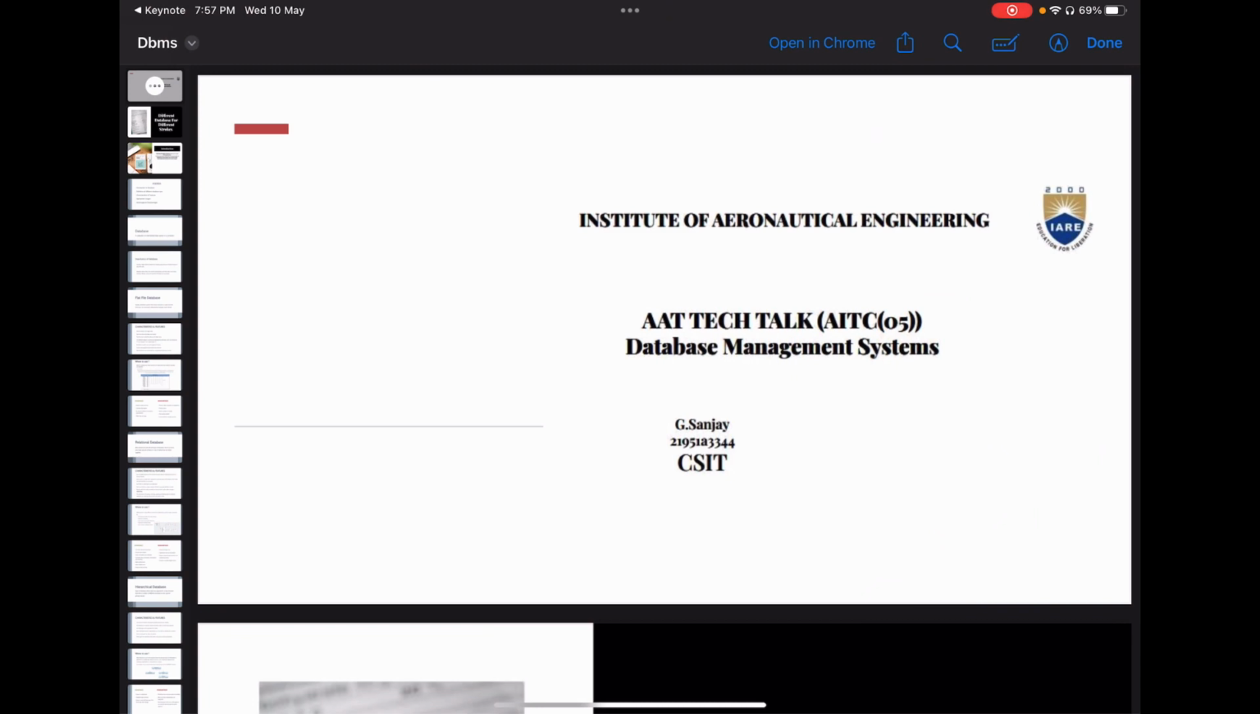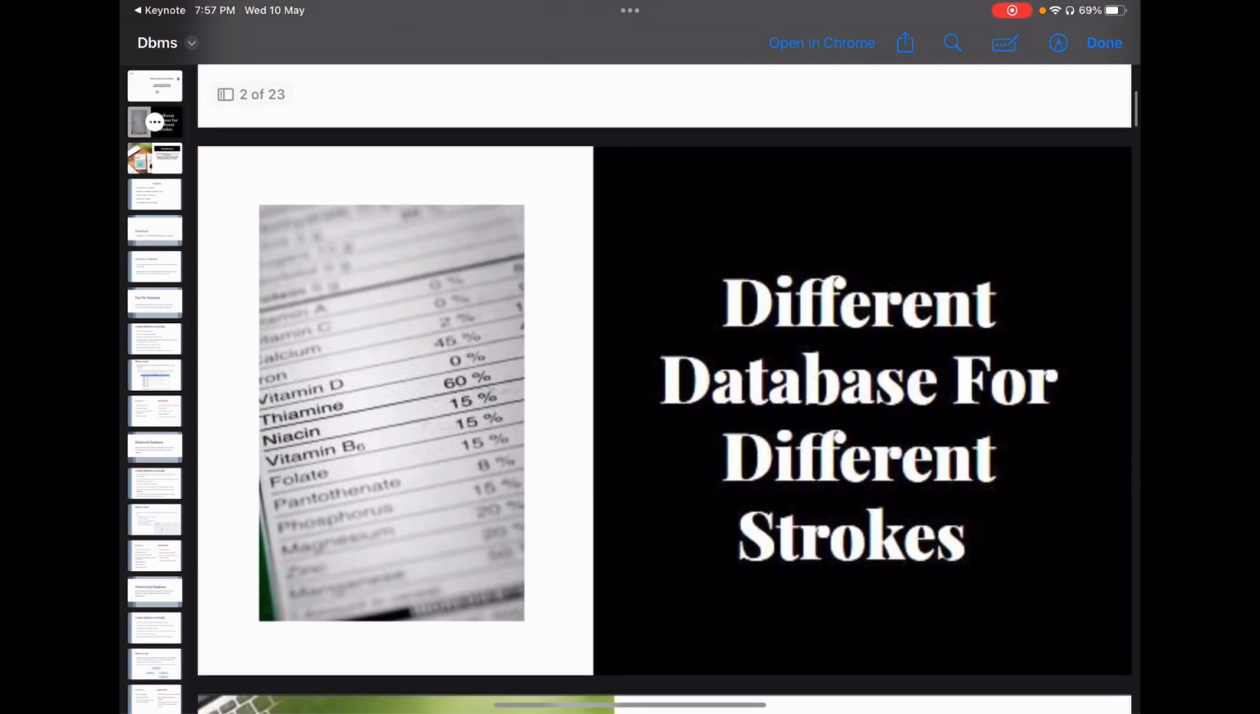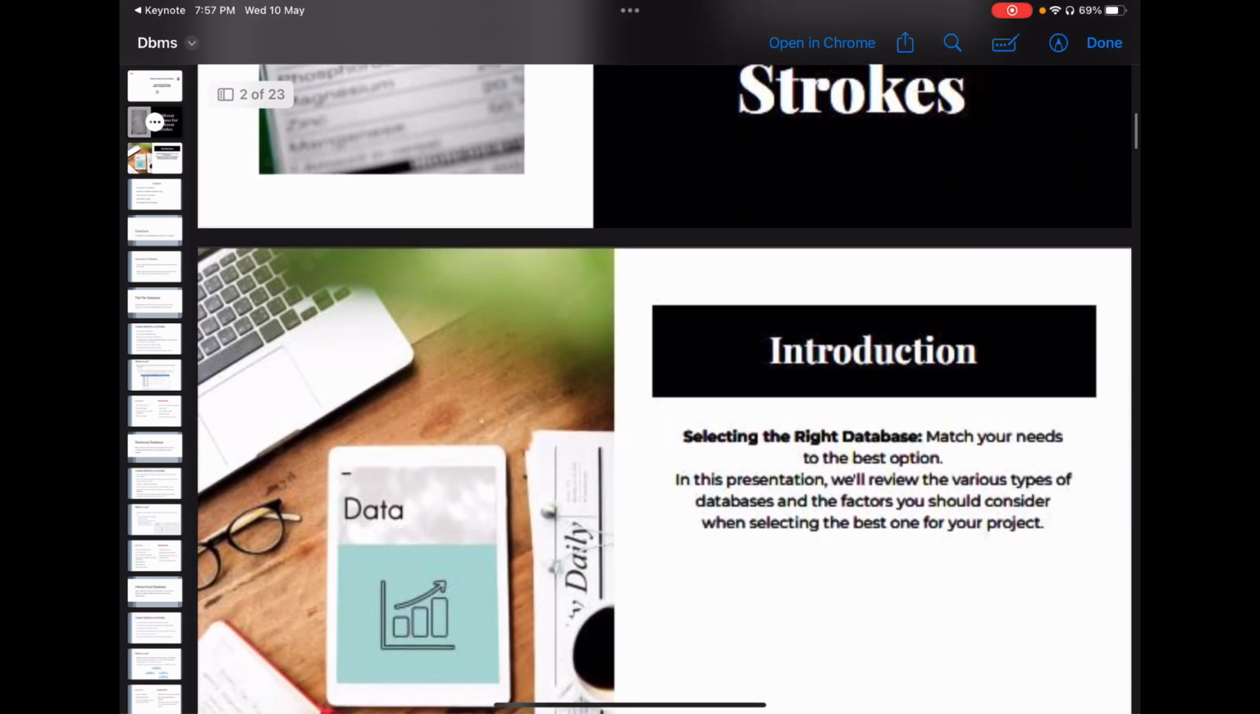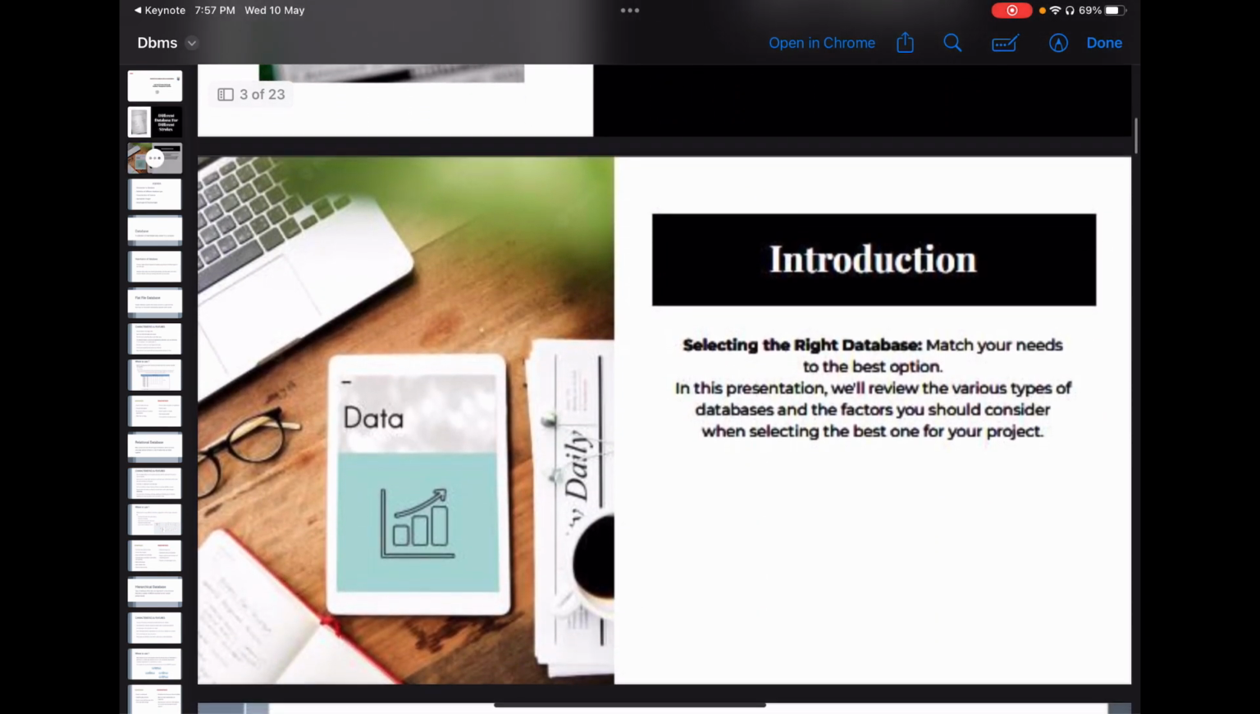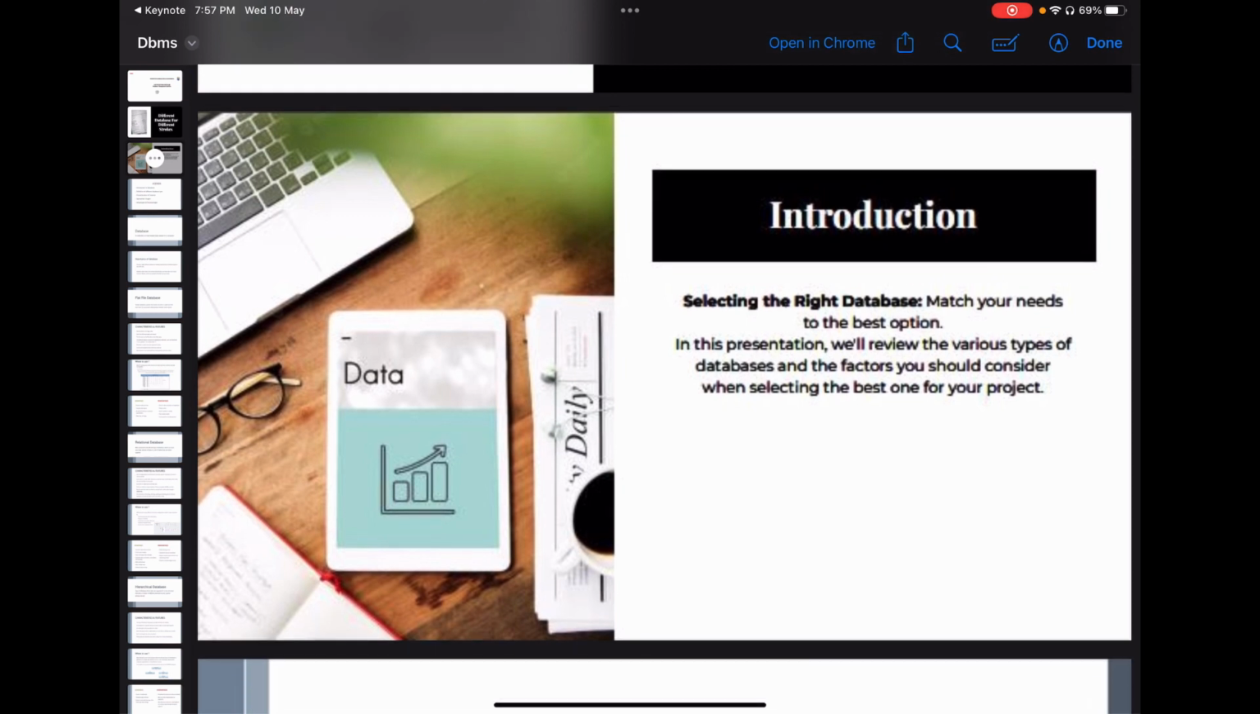Today my AAT tech talk topic of DBMS, that is database management system, is different databases for different strokes. Introduction. Selecting the right database matches your needs to the best option. In this presentation, we will review the various types of database and the factors you should consider when selecting the best one for your sub-project.